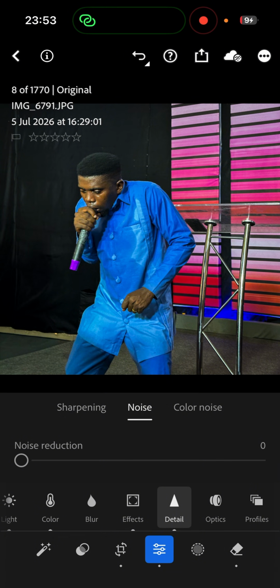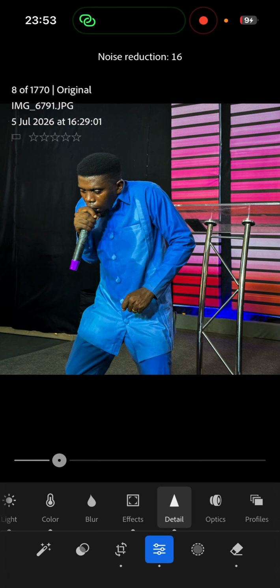If you see a picture that is noisy, you will know. How do you identify it? It will have something like dots. It won't be smooth enough. So this noise reduction is just used to reduce the noise in picture. Then simply you can increase it until you get what you want.